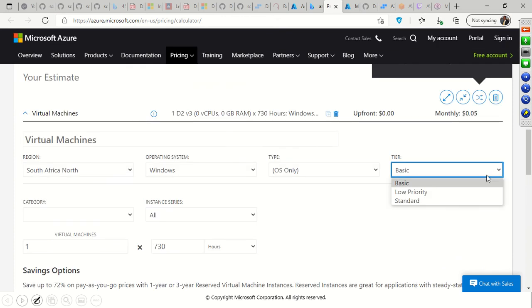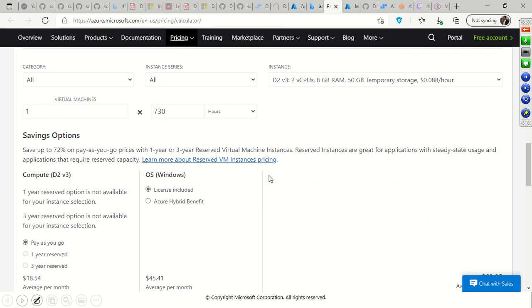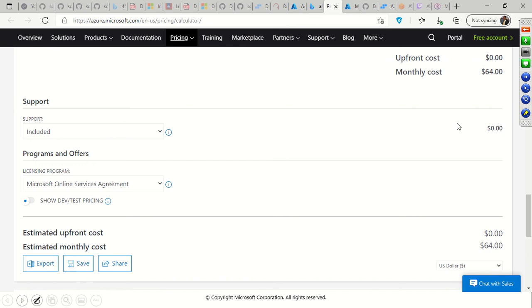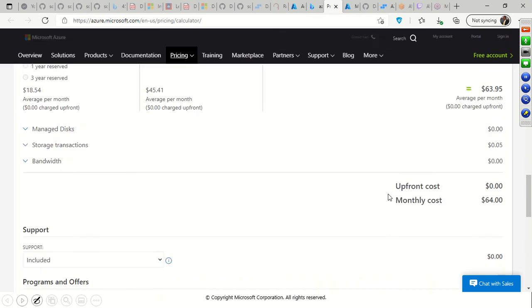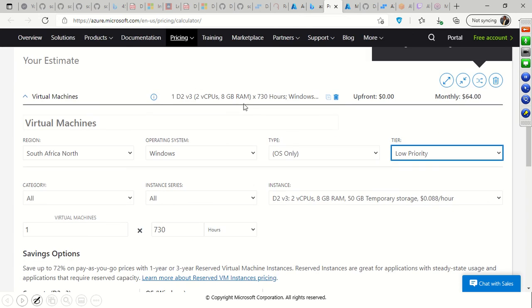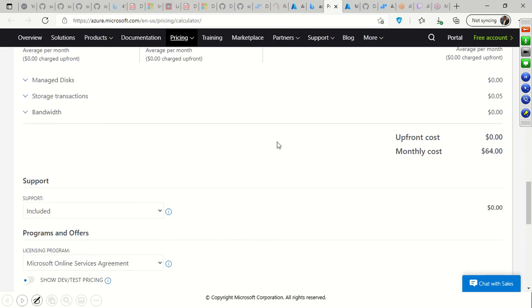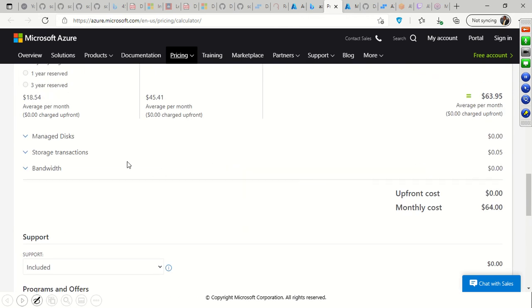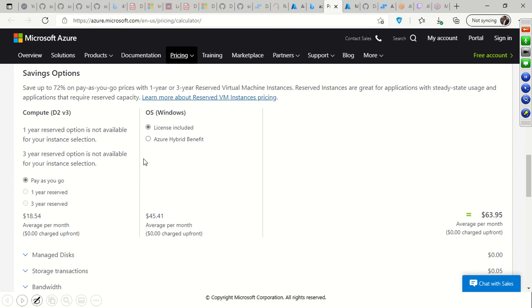If I want to use basic, it's telling me I can't use it in the South African region. If I choose low priority, okay, I can use low priority in South Africa, and then you can see it is now $64 as against initially when it was giving me 100 and something dollars. I can come here as well and decide to say, okay, I don't want it for 730 hours. I can scroll down and come here and select something.